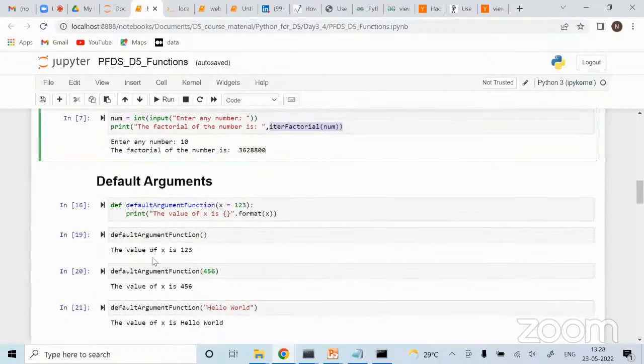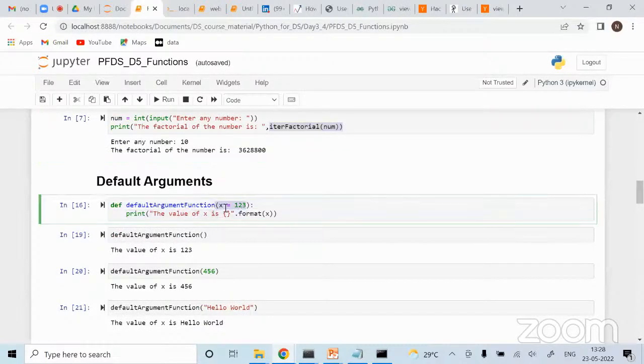Okay. Then you have something called default arguments. Default argument means I give some value right here. So if I am not giving anything, then also it is fine. It will not give me an error. But let's say if I give something, it will override that value. For example here, if I ran simply without giving anything, it gave this value. It did not give me any error, because the default value is already set.